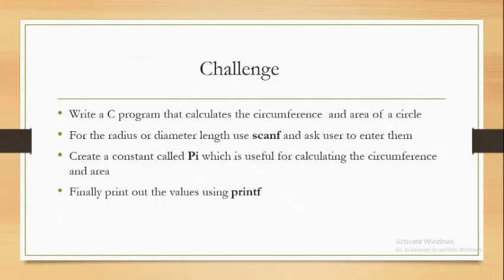So you have to create a couple of variables for radius or diameter, and next one for the circumference, and one for area of a circle, and finally print out all of them.